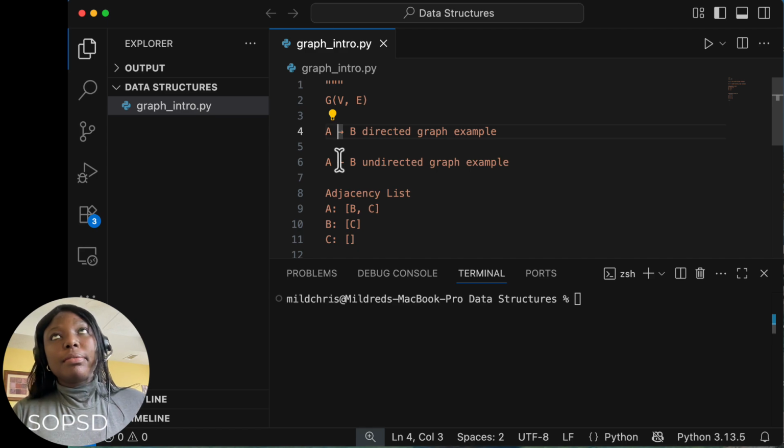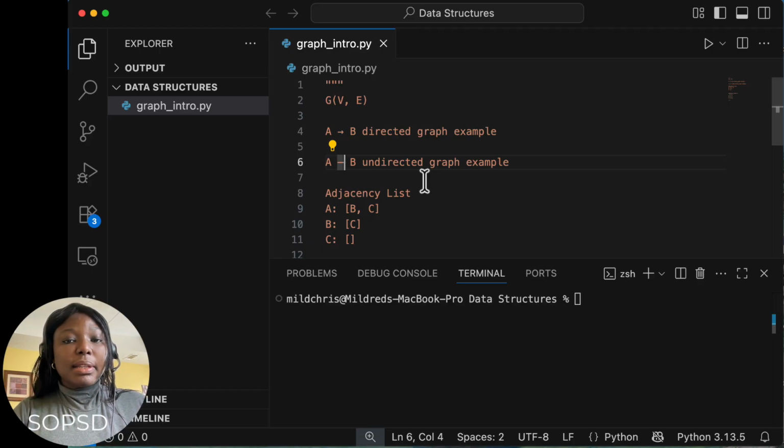Then we also have another one we call the weighted graph, where the edges have weights, and this weight is like the cost, the distance, the time. So you see something like A, and maybe a number here, let's say 10, and then B. So that is a weighted graph. We're going to look at that later in this week's lesson. And then we have the unweighted graph, where all the edges have equal weights.